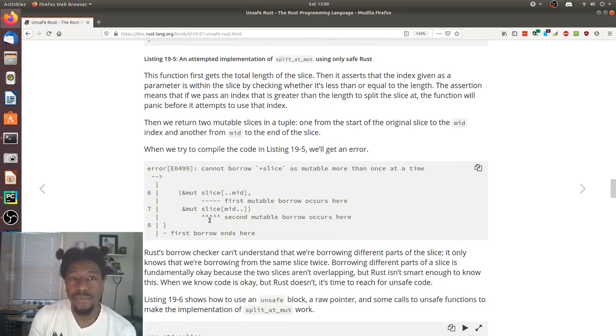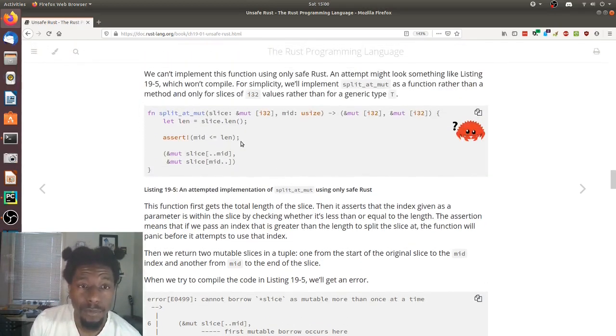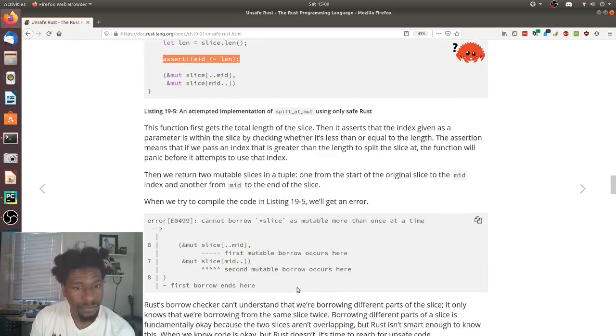This function first gets the total length of the slice. Then it asserts that the index given as a parameter is within the slice by checking whether it's less than or equal to the length. The assertion means that if we pass an index that is greater than the length to split the slice at, the function will panic before it attempts to use that index. Okay? So going back here, they're saying that this will panic if that assertion fails. That makes sense.